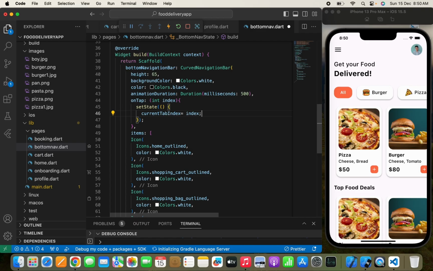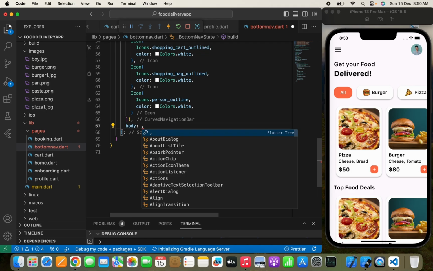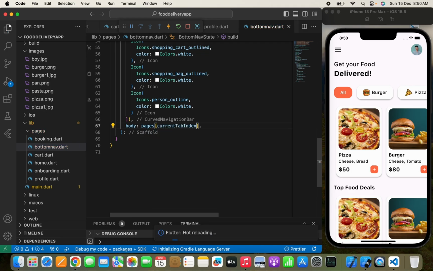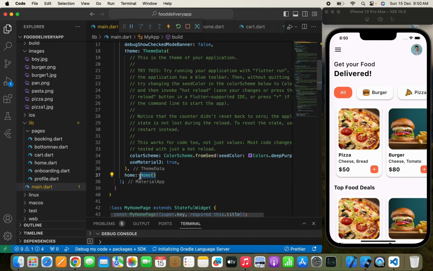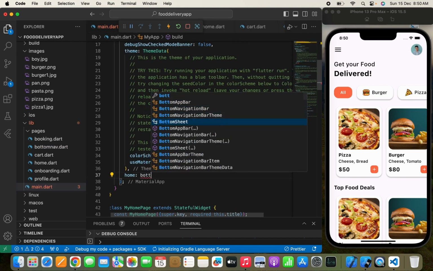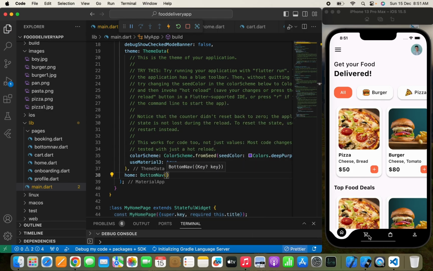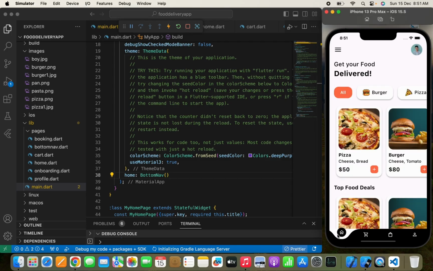Through the body we'll simply keep track of which pages to show. So for that I need to write a body, and we'll write pages and current tab index. So our bottom navigation is done, and let's run this so that I can show you what all code we have written over there. So bottom nav. Here you can see the bottom navigation and how we can simply navigate to different pages by using a bottom navigation.